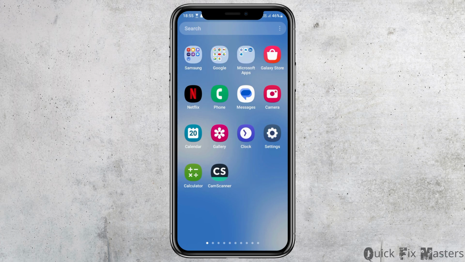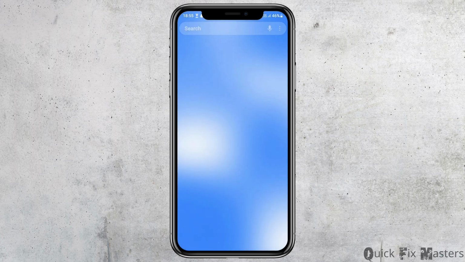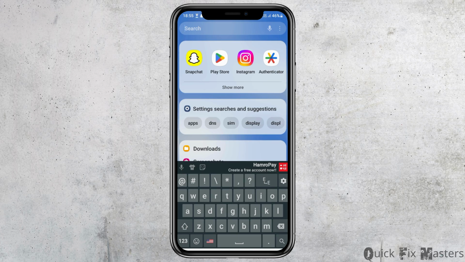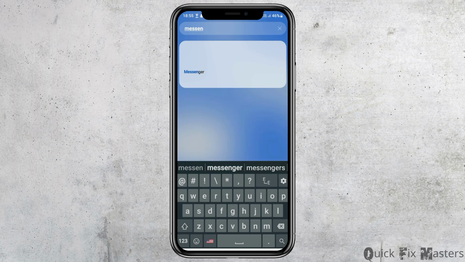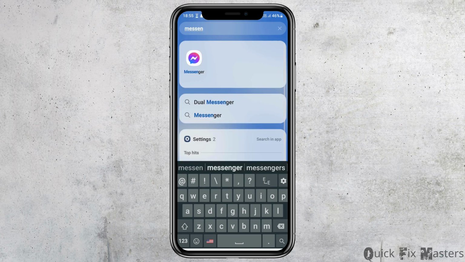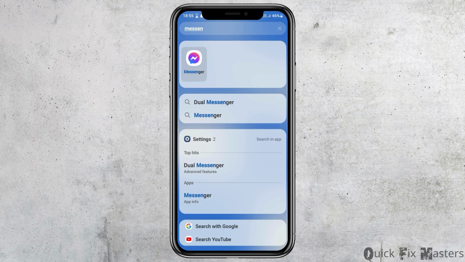For this, first of all, you have to go to the search icon on your mobile device. After you go to the search icon, you have to search Messenger there. After you search Messenger there, you can see the Messenger application on your mobile device. Now you have to tap on the Messenger application there. After you tap on the Messenger application, you can see the interface like this.